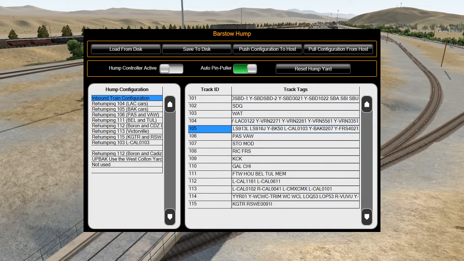Now, the problem is, let's take this particular one, for example, that I have here, 105. All of these right here are different locals. You run them all on the same one, and again, this one here actually would be going to West Colton to be done, but I have it set up here just to be able to show you.